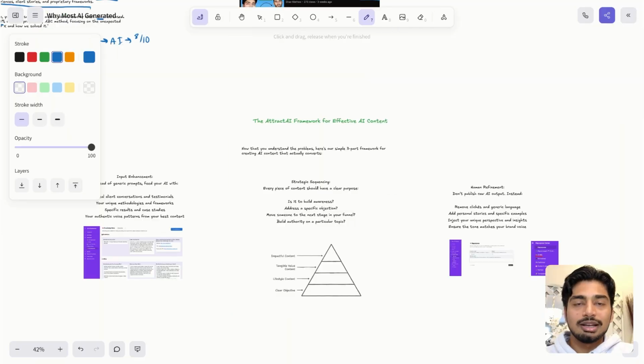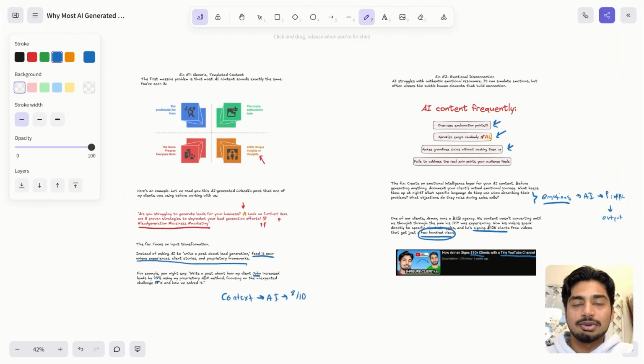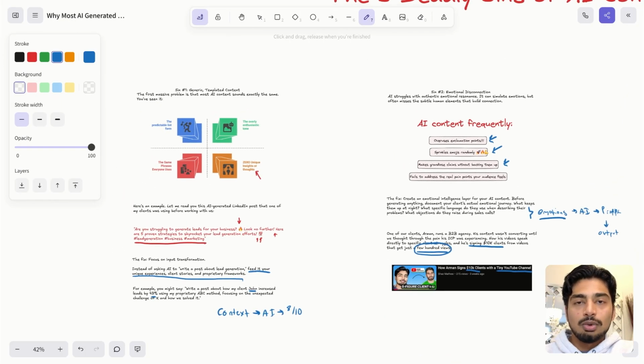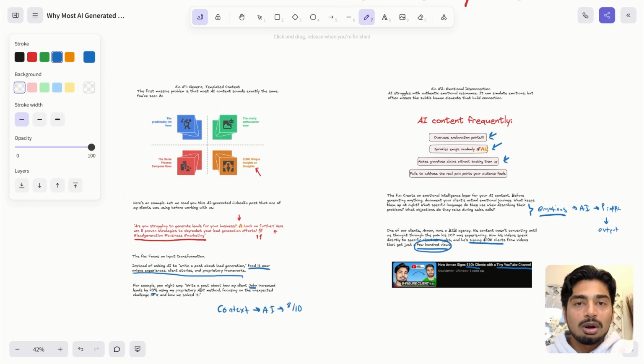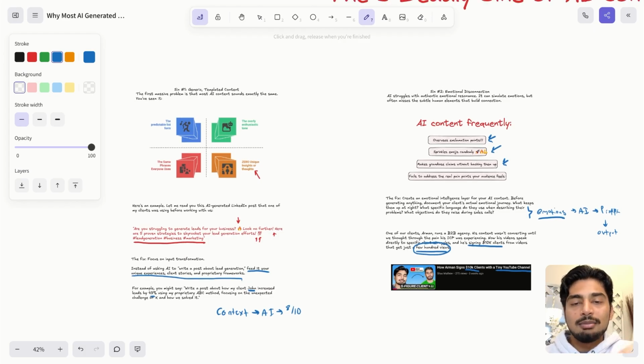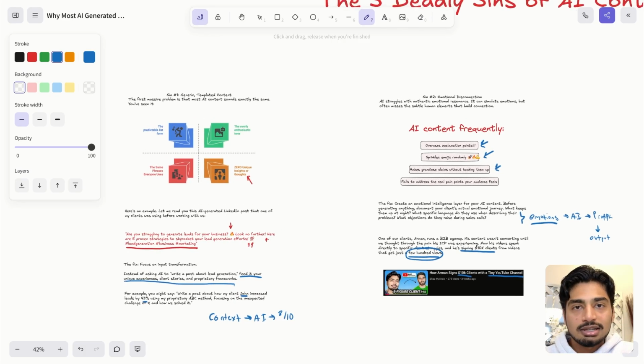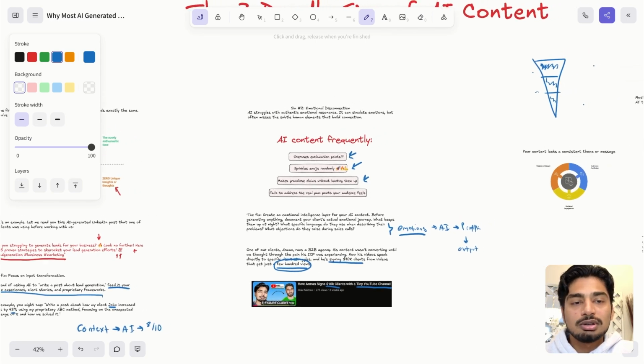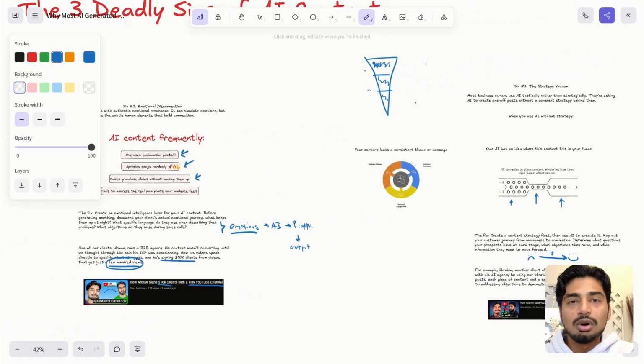All right, guys, now that we went over the 3 deadly sins of AI-generated content, hopefully you're able to decipher whether you're making these mistakes or not. If you are making these, stop making them. I'm going to try to show you how we get around that with our frameworks. But yeah, these are the bad mistakes you shouldn't make: templatized content, content that has no emotional connection, and content that doesn't fit into an overarching strategy.